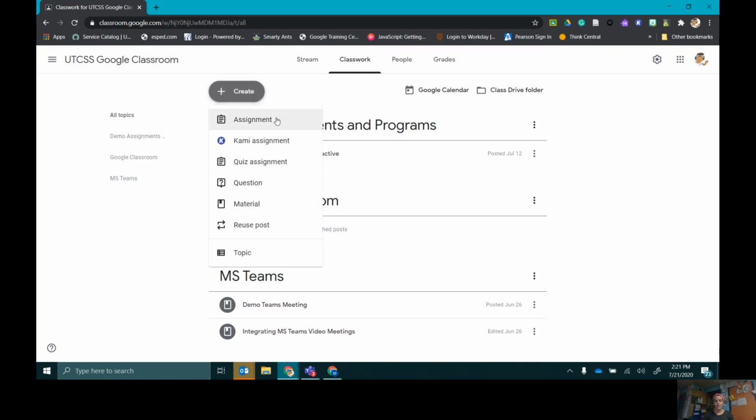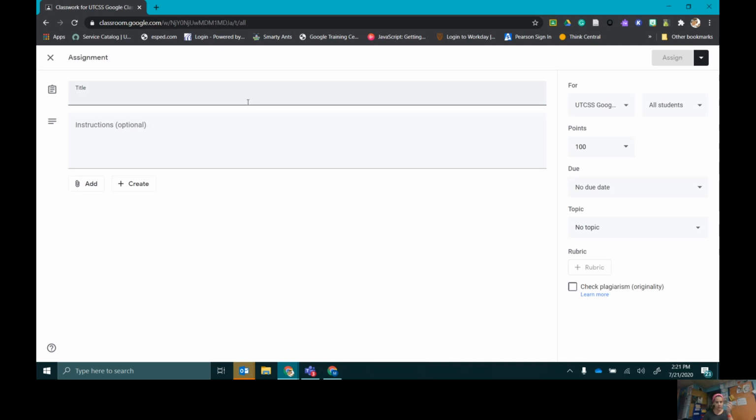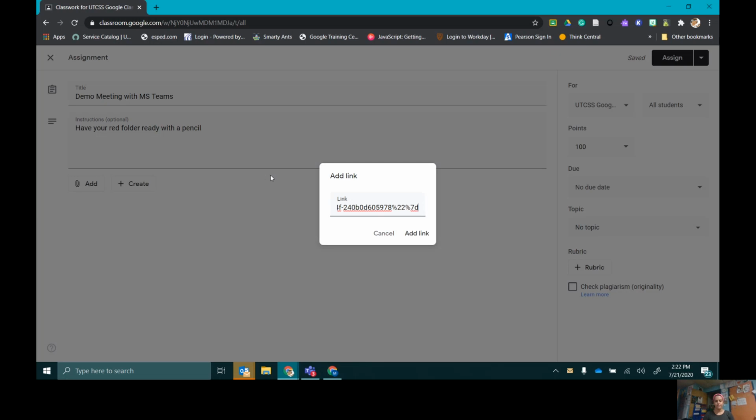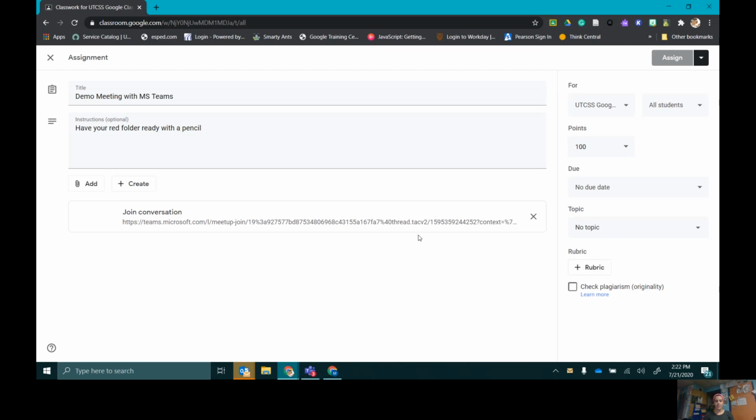So you're going to go to Create Assignment. And I'm going to call it Demo Meeting with Microsoft Teams. You can put instructions if you'd like to, like have your red folder ready with a pencil or something like that, whatever you would like. And then you're going to come down to this Add button with the paperclip. When you click that, you see one of the options is a link. And I just copied the link for my Teams meeting. So I'm going to click Link, and I'm going to paste my link right there.